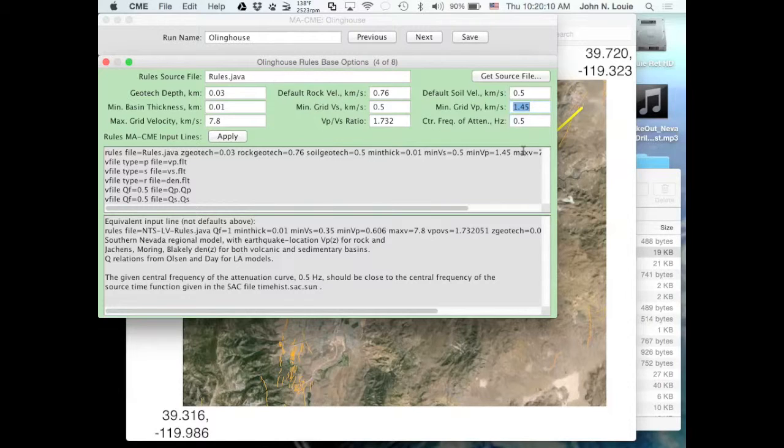So that kind of consideration is all set in the rules base. Also, the minimum grid VP, and what you can see here is basically the water velocity, and I think in northern Nevada, right now, I would be very hard-pressed to find a grid point, even at the surface, that was not saturated with water. The Truckee Meadows, the water table is not that deep. It's certainly not 150 meters deep.